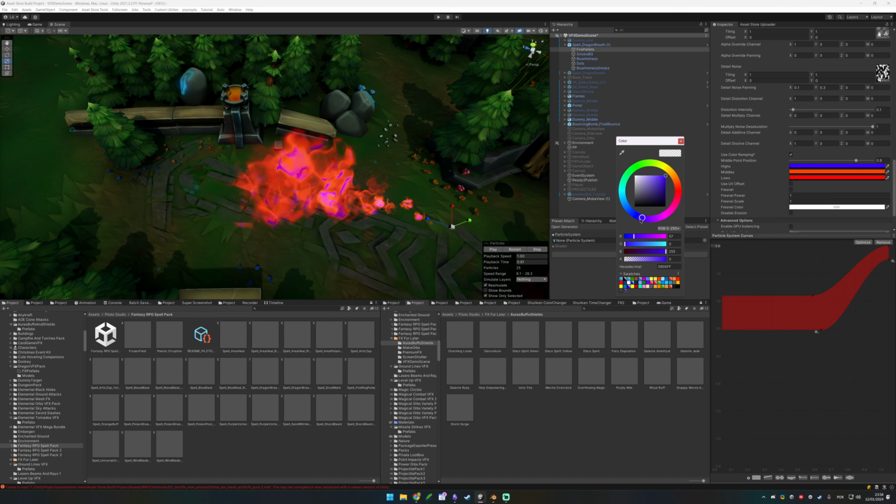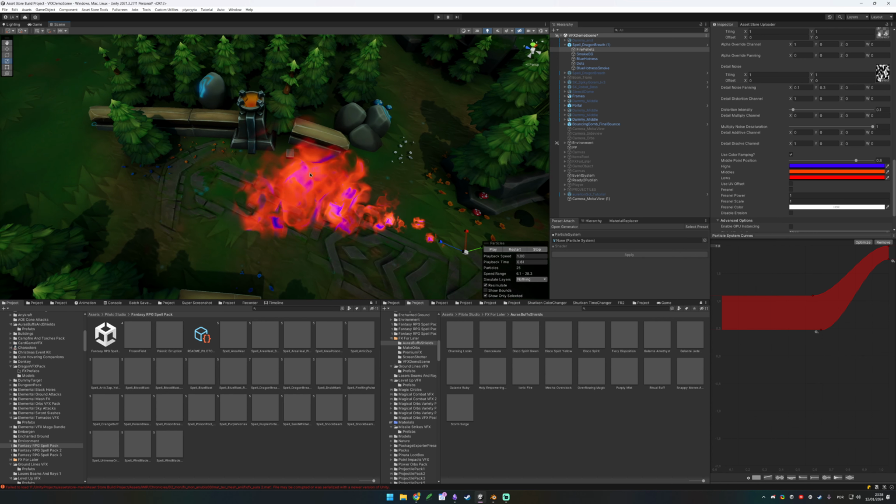So for example, I can make my fire particles have a blue core. This is something that you could not achieve without shader help. You also have this slider that essentially dictates how much of the colors are going to be blended in based on the values of your shader.